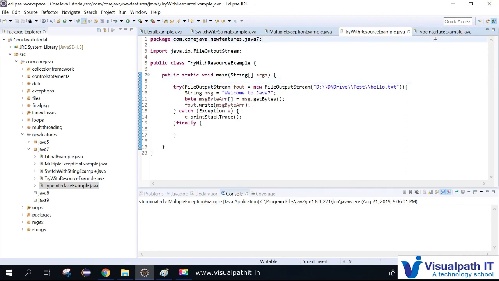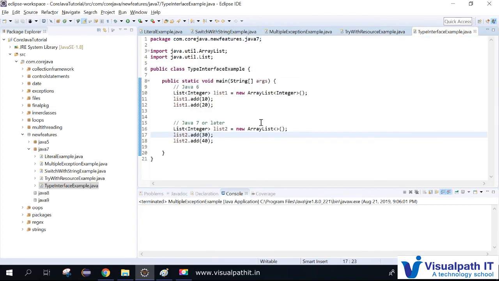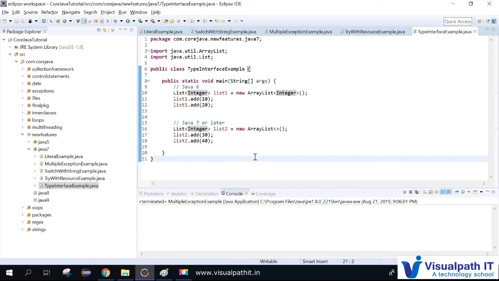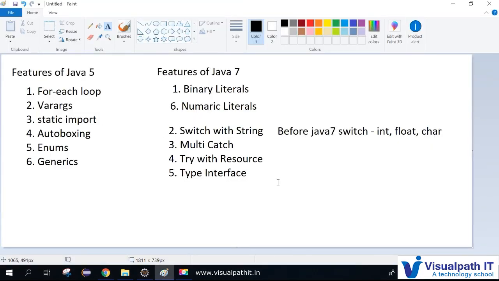The other feature we saw is type inference, which is assigning the value object. We don't need to mention the type of the object it is holding, only the reference variable. That will be more than enough for declaring any list or any type of collection. So these are all the features we have in Java 7. So that's about Java 7. The next video tutorial will be very much important. That's Java 8 features. We can see it in the next tutorial.